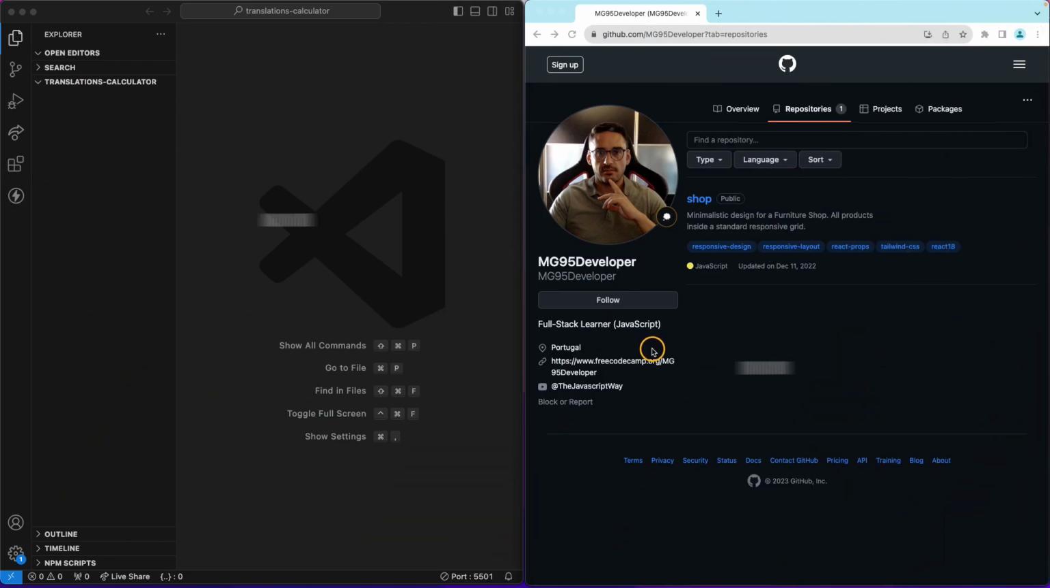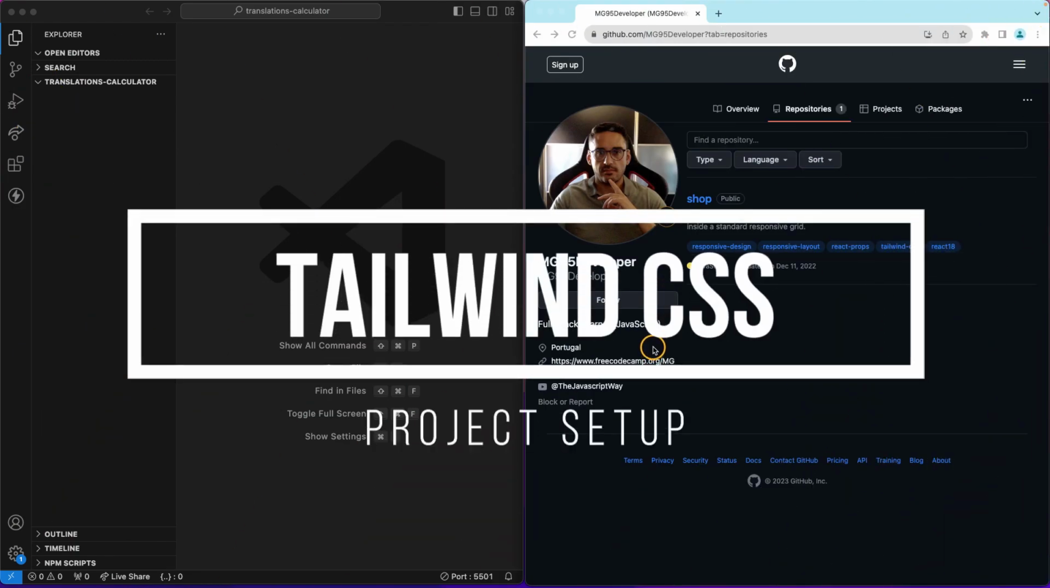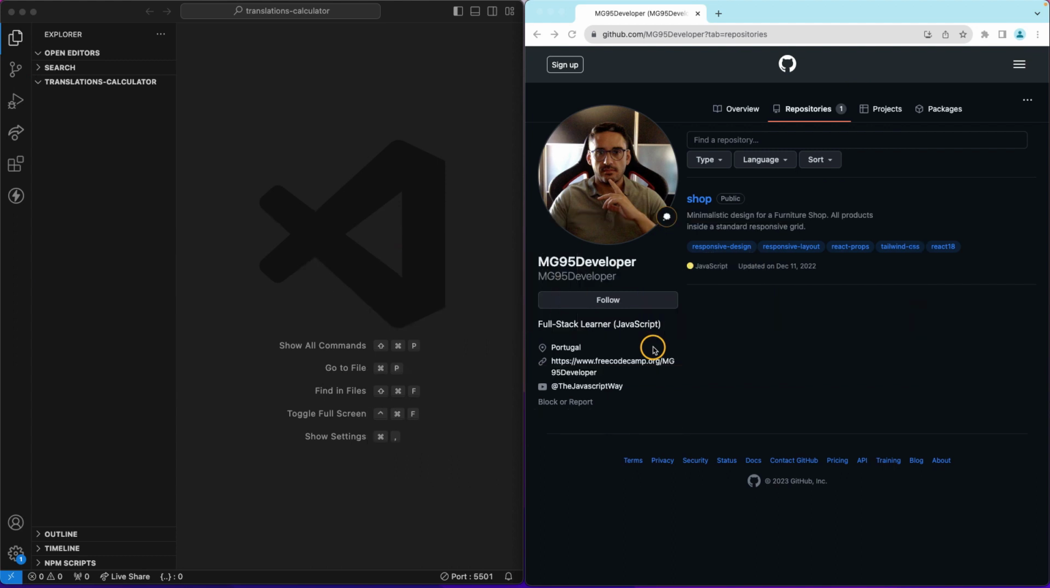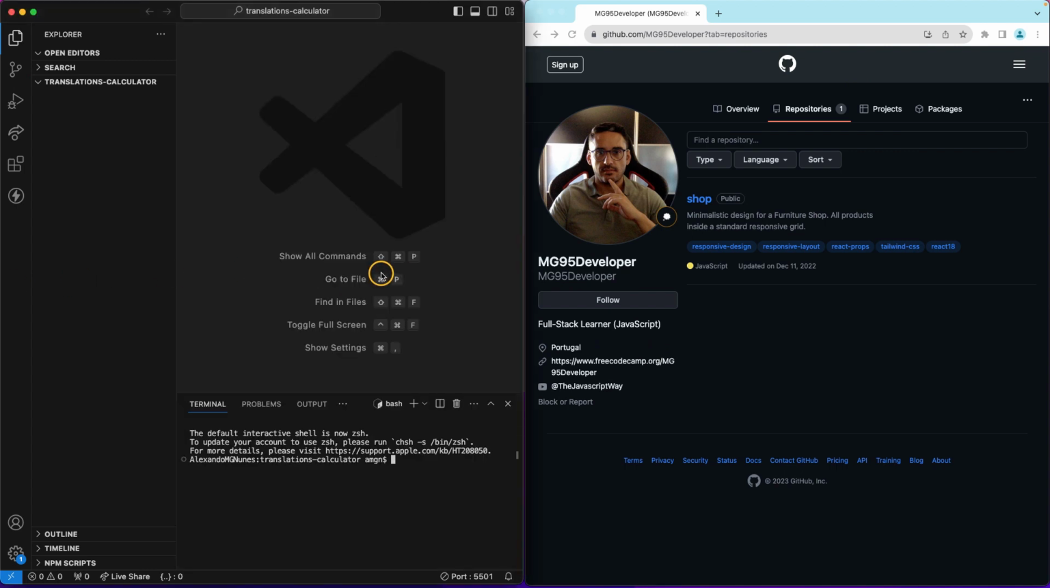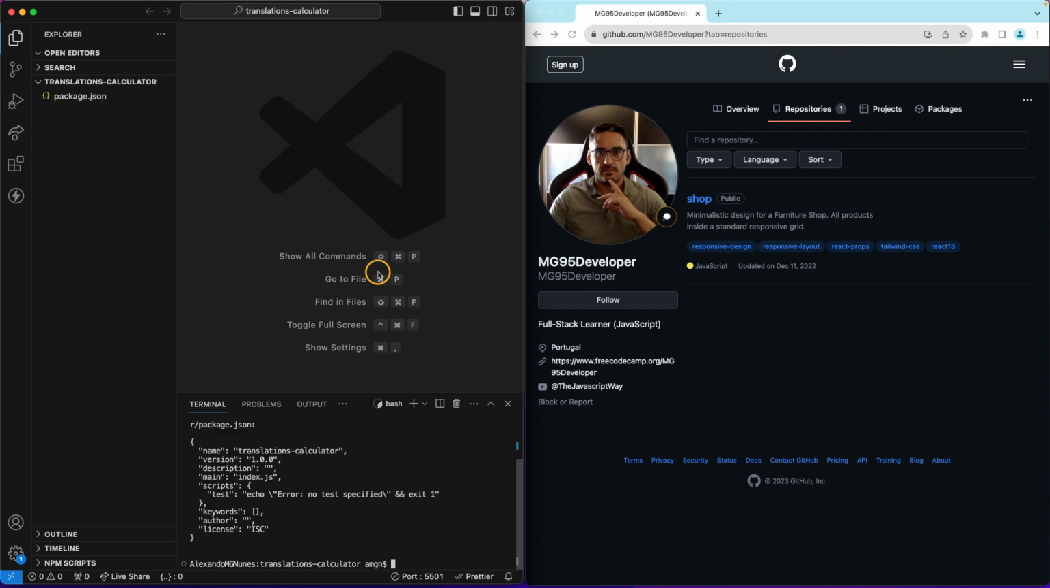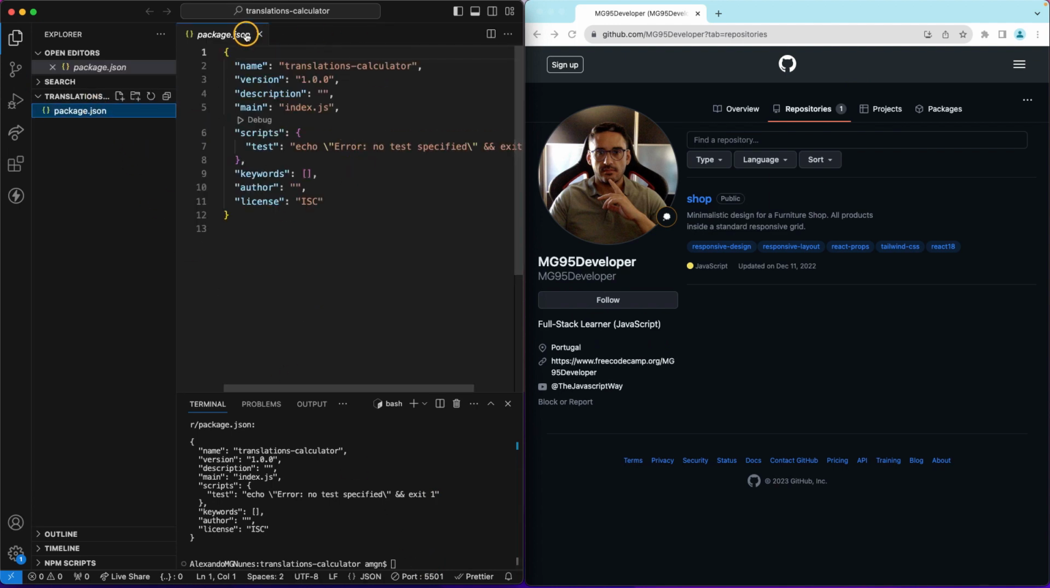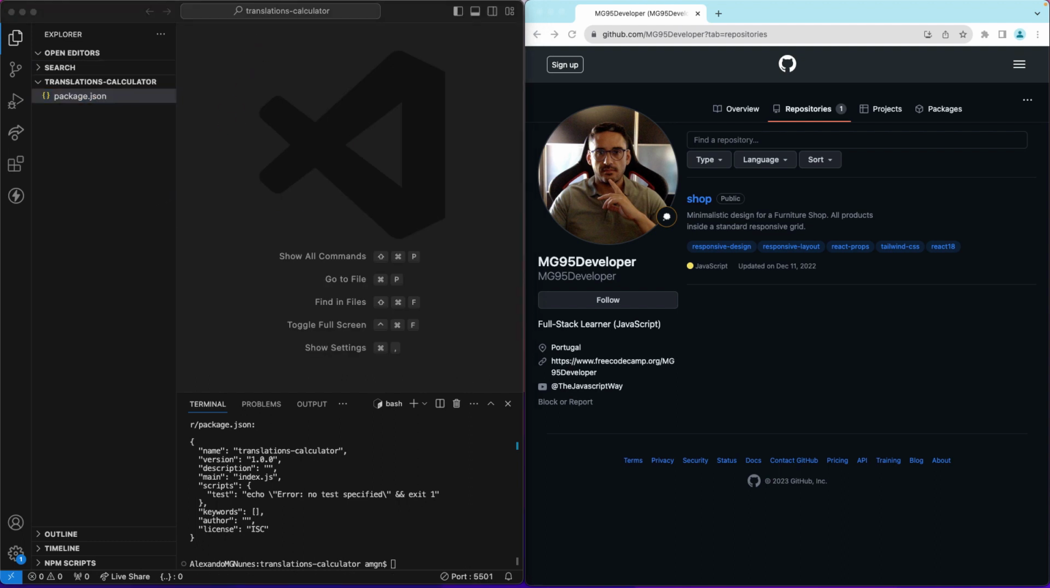Cool, now it's time to set up our Tailwind CSS project and push the code into GitHub. So let's do that. The first thing I want to do is to open my terminal, of course, and type npm init like this. This is going to create a package.json file, skipping all of the questions. Okay, and we have it right here. Cool. So now we need to start installing Tailwind CSS.